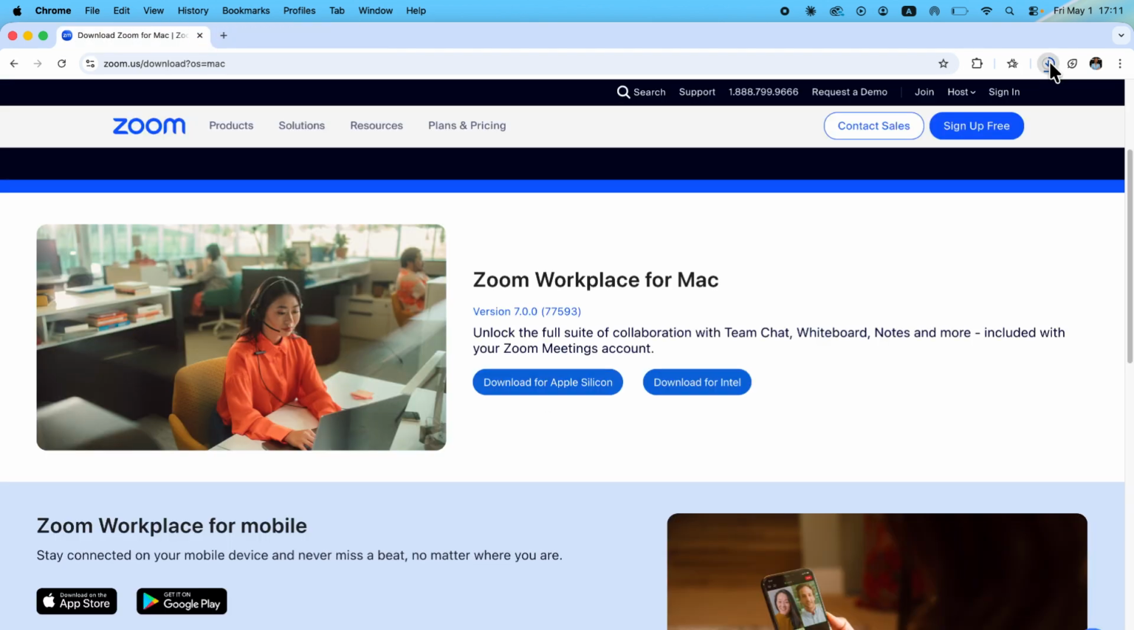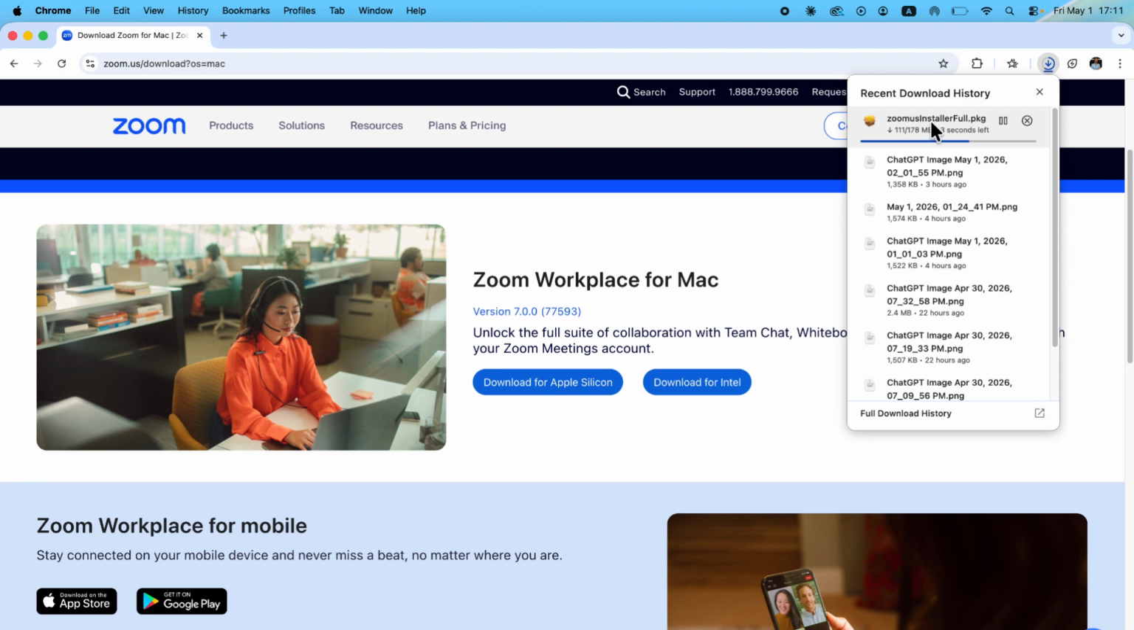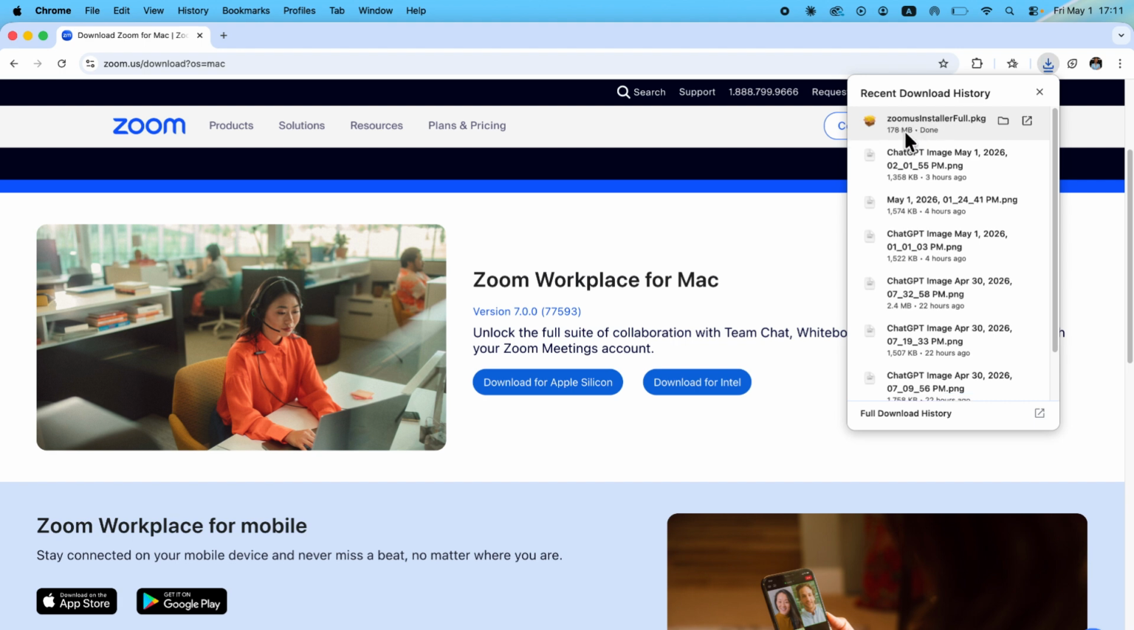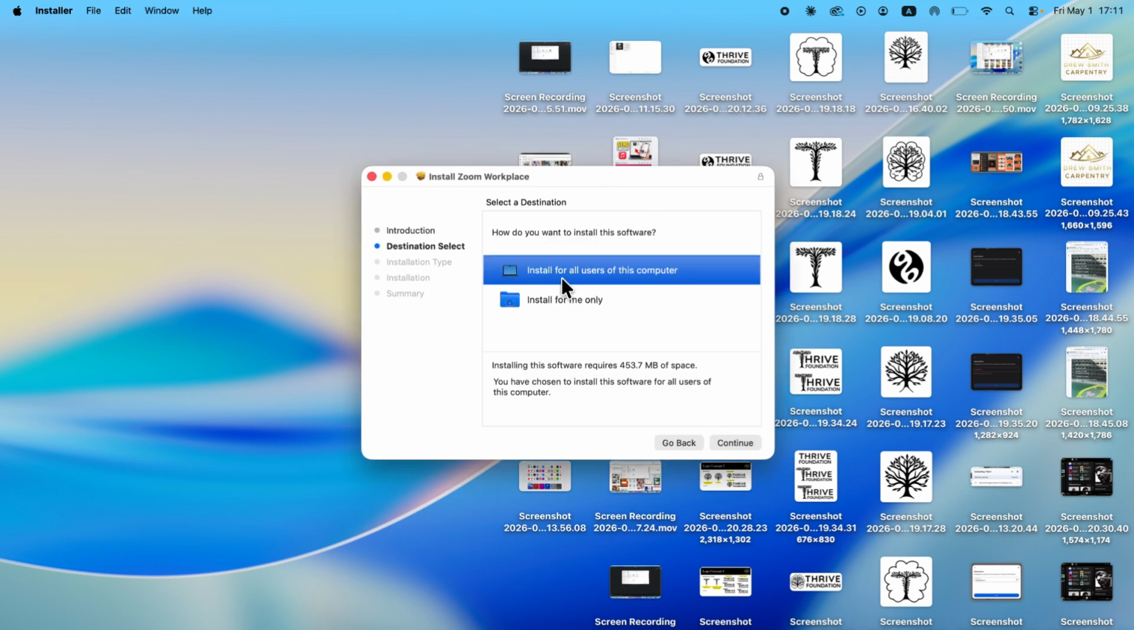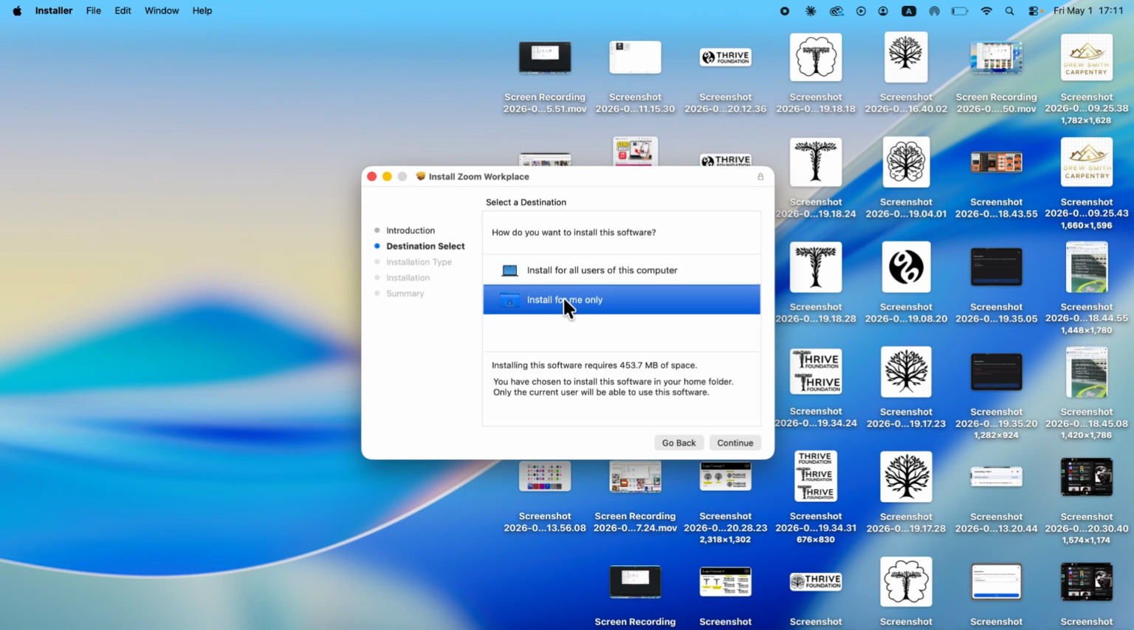Now click on your downloads folder, and here you'll see the Zoom installation file. Go in, click on this file, and then go through the steps to install this onto your Mac. So I'm going to press continue. Decide whether you want to install this for all users on your computer or just for this specific account.